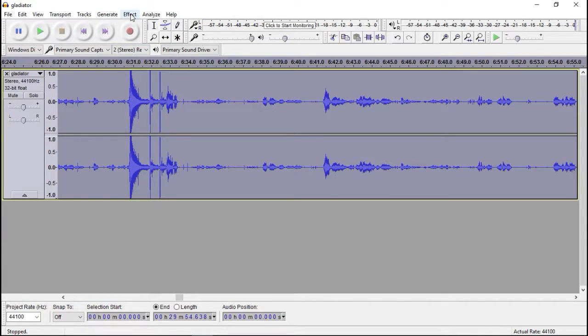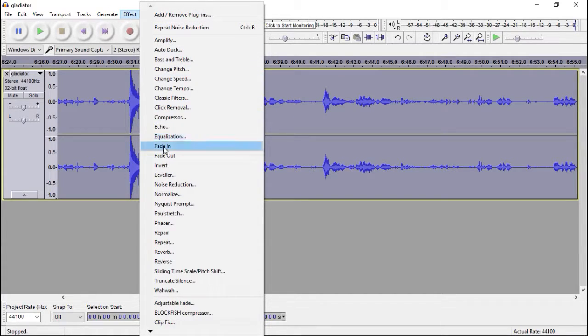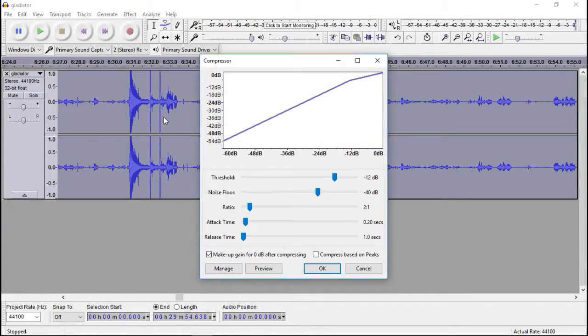What the compressor will do is it will actually increase the volume without amplifying the volume. So you'll see the waveforms actually go up. So we're going to go into compressor. I use the default settings. You can mess around with these to get a sound that you like, but I found that they work for me.